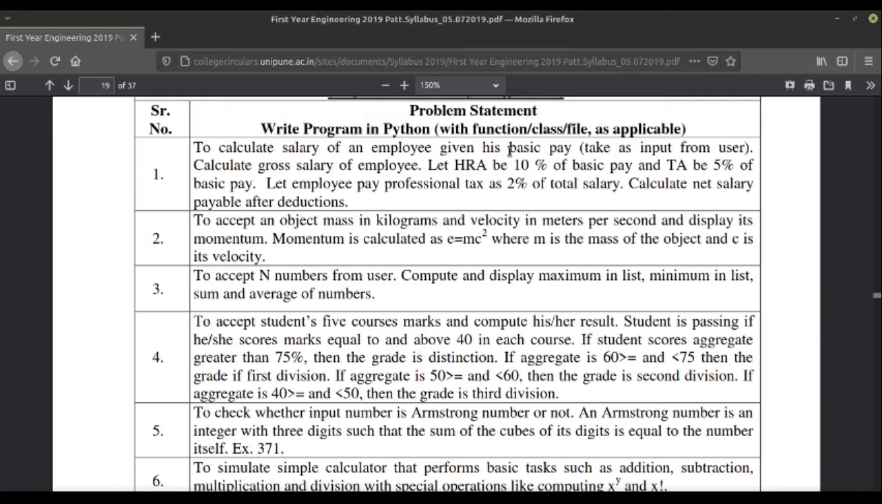So basically we have to take an input of basic pay from the user and then calculate the gross salary. Gross salary would be the basic pay plus HRA, which is the house rent allowance, plus TA, the traveling allowance. So gross salary would be basic pay plus 10% of basic pay plus 5% of basic pay. Then we have to calculate the net salary payable after deduction. The professional tax would be deducted from the gross salary, so the net salary would be gross salary minus 2% of gross salary. So we have to create a program for this.